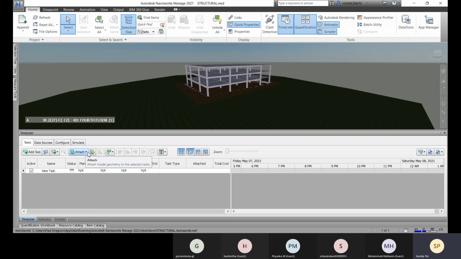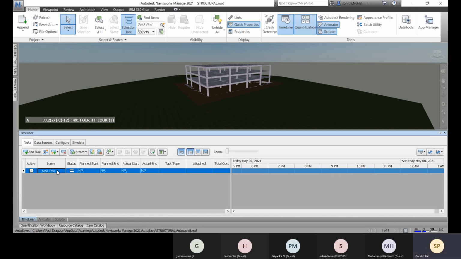So let's go for it. And for this attach, we have some different options. Okay, and this is for adjusting your task list. We have some tools. Now let's go for it. And here, let me go for our earth or the site we have. You can go for it. And about the planned start.